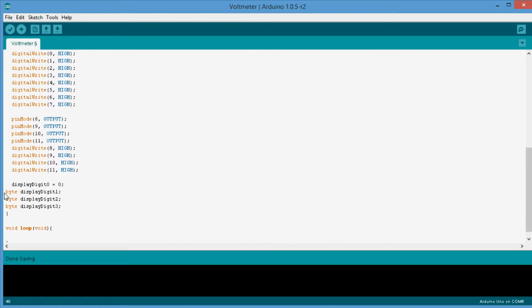If something is equal to something else, then you need two equal signs, and I'll explain how that's used in a bit here because we're going to use it in the code. So let's get rid of the byte for this one. We'll make this one assign the value of 0, and we'll go on and do the other ones as well.